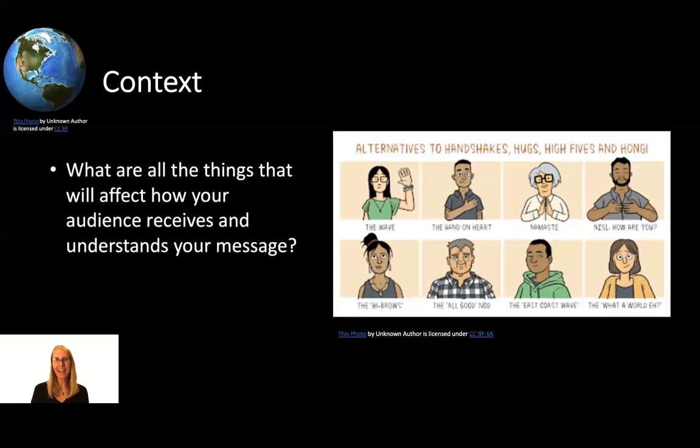If you take a look at the slide there on your screen, I thought this was kind of funny, but alternatives to handshakes, right? And we've got the wave and the namaste. So depending on your background, if you're big into yoga, you might find the namaste pretty funny, right? The East Coast wave, if you're from the East Coast, probably that would be something like, oh yeah, I know, I've seen that.